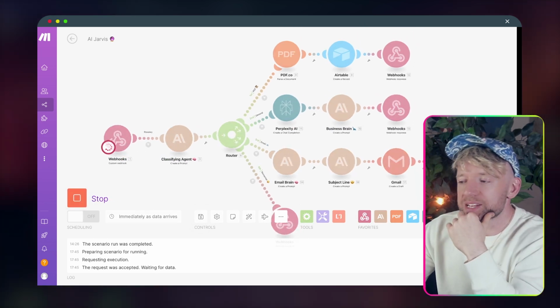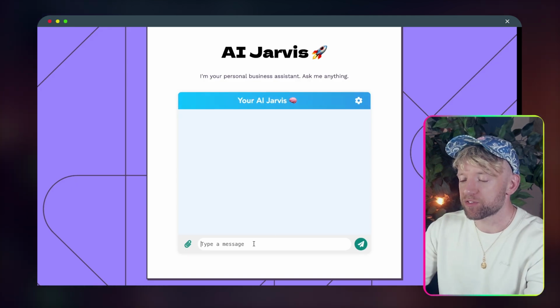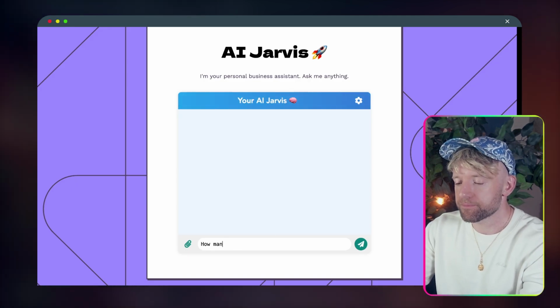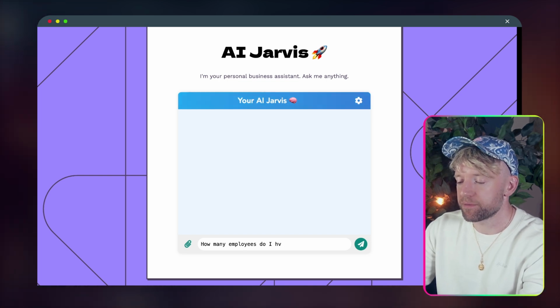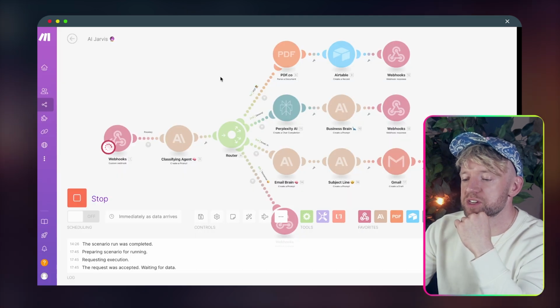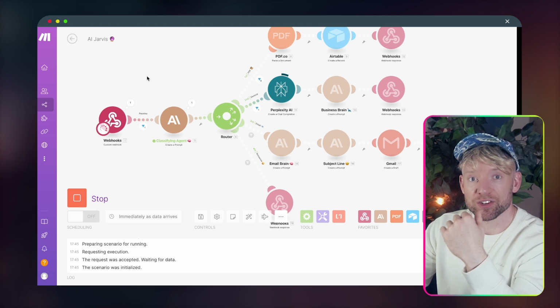Now, what should we ask it? Let's ask it a question like, how many employees do I have? Okay, hit enter. We come back over to our automation, and what happens now? Now that's going through to the webhook. It's validated the passkey, I'll show you that in a second.